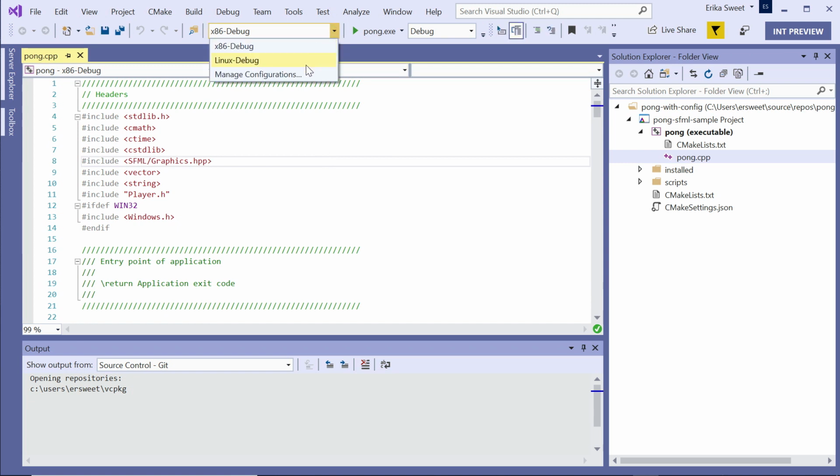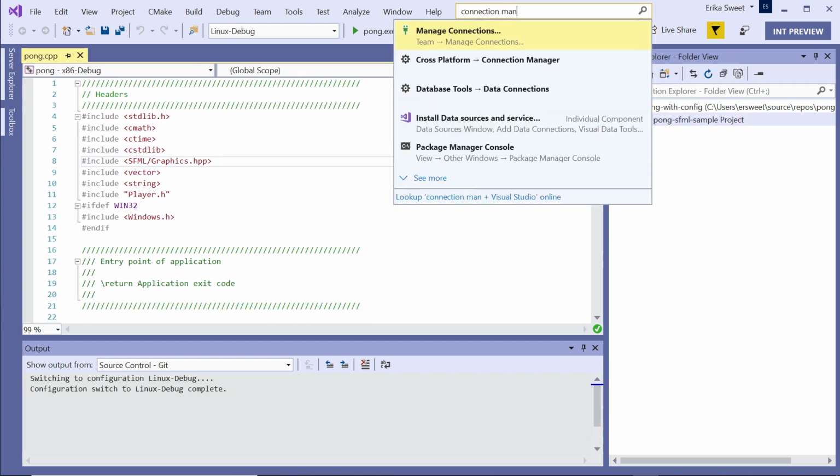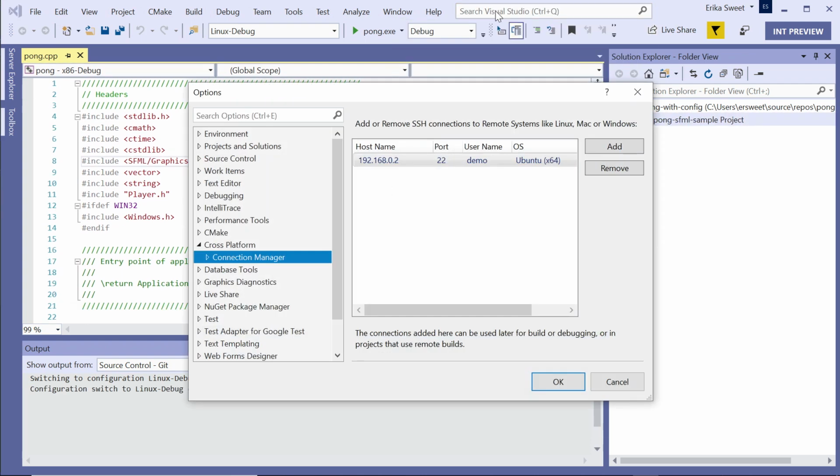Up here, you can manage all of your configurations for a cross-platform application. So let's first get this working on Linux. If I navigate to the Connection Manager, using the new search experience, I can manage all of my connections to remote machines. I already have an SSH connection set up to my local Linux VM, but here I could easily add a new one.